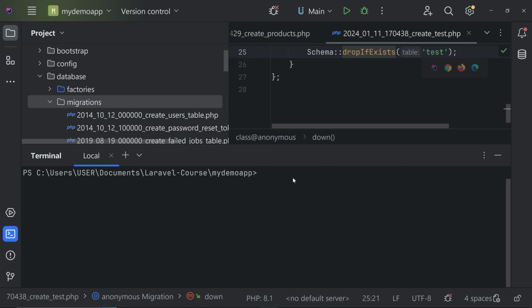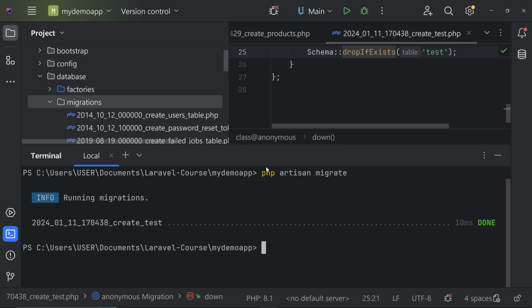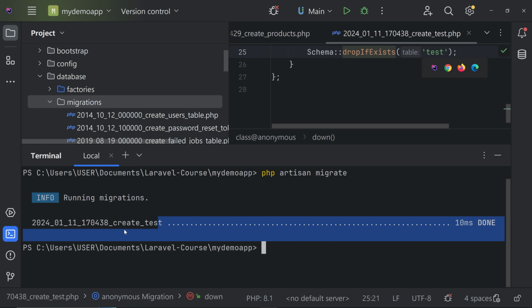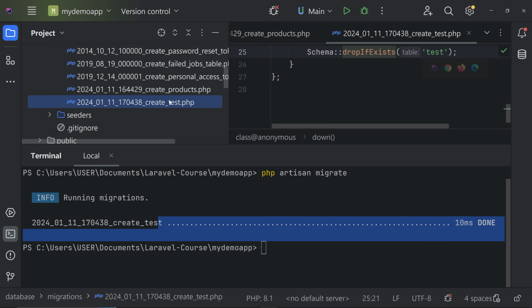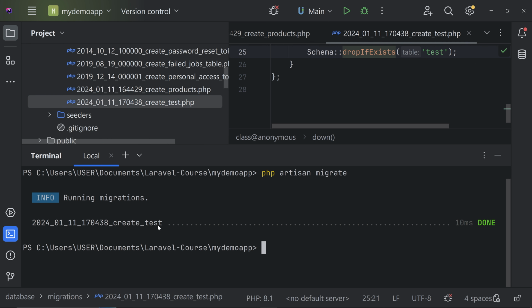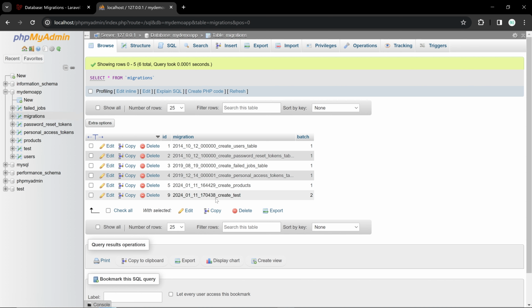And now we can try running the migration once more. So you can run php artisan migrate, and it will migrate the previous one, that is this one. Okay, we just rolled back one step, so we can migrate it once more. Okay, and if you refresh the page, it will be added. So let's refresh the page, and you can see the test table is added. So now we can use the rollback once more.